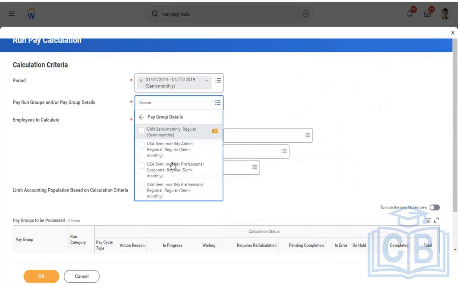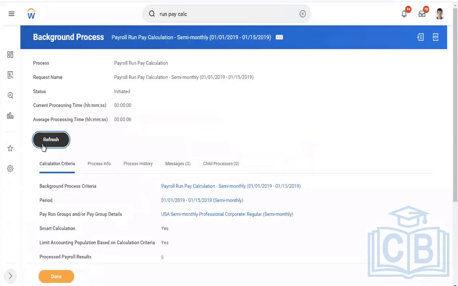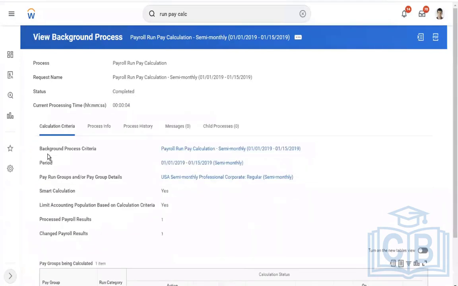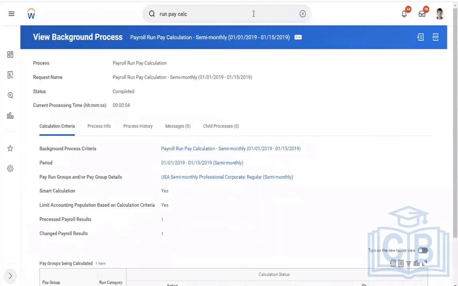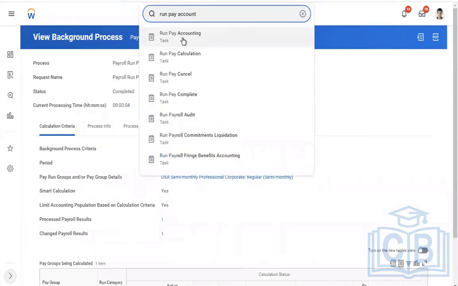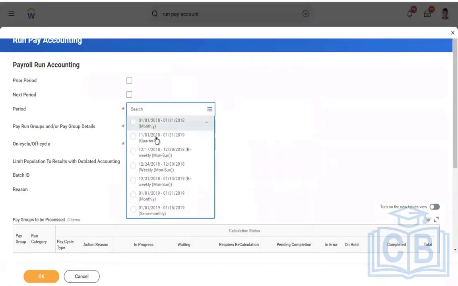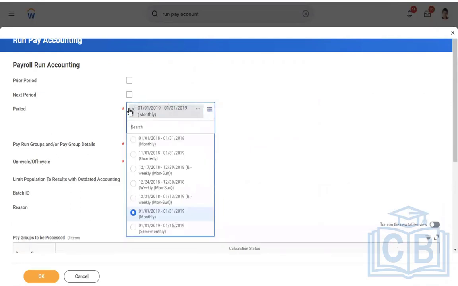Pay group, professional corporate. Okay. Refresh. Completed. Now we'll proceed to the next step. 54 employees. Next step is run pay accounting. Oh, not for monthly. We are running for semi-monthly.